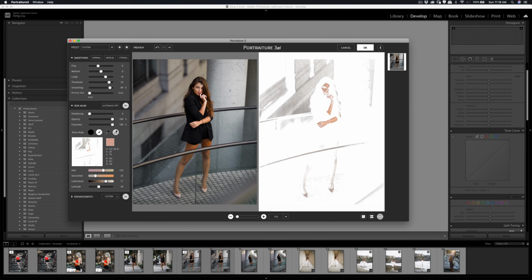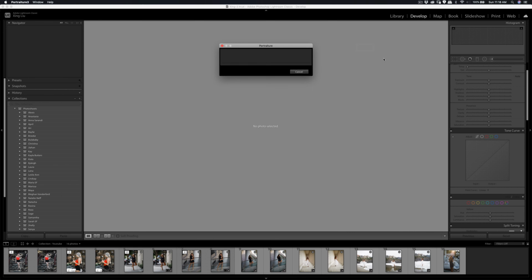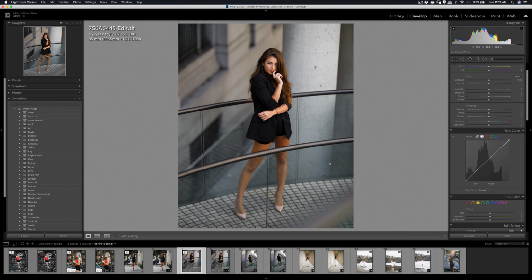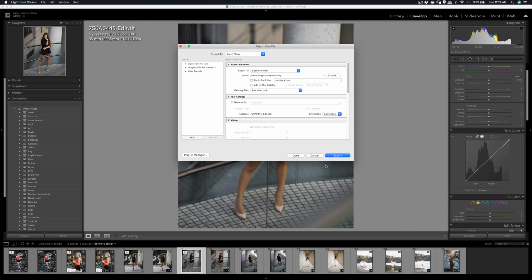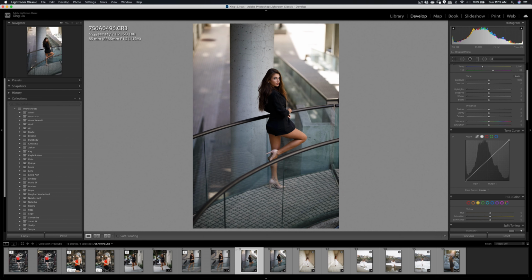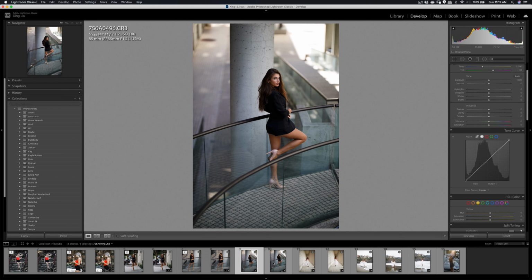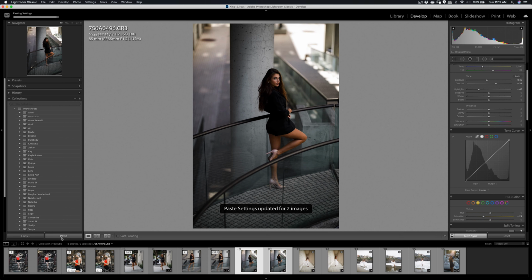Okay, so that's good. And then let me export it out. And then same one here. So I did the copy. Let me paste these two to here. It might be too dark for this one.